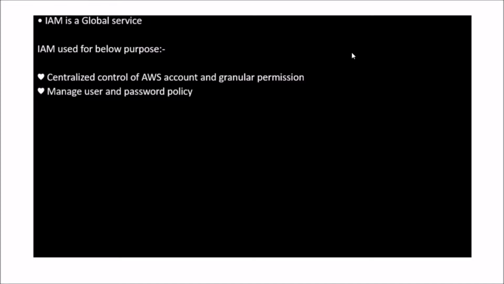IAM is used for the below purposes: centralized control of the AWS account and granular permission. Okay guys, here what do we understand about granular permission? We all know that AWS has more than 1,000 products and services and also more than a million users. In this case also we can create permission for a single user to access a single resource only. So this is called granular permission.